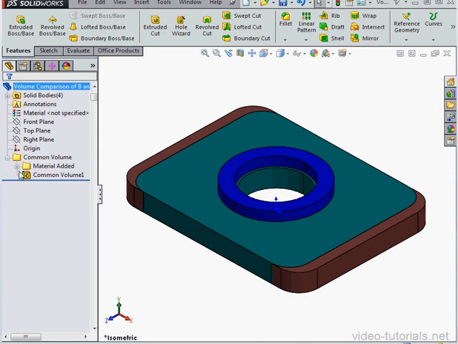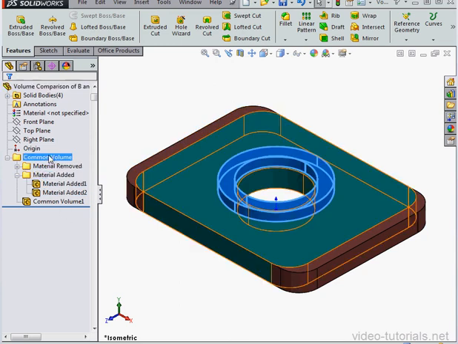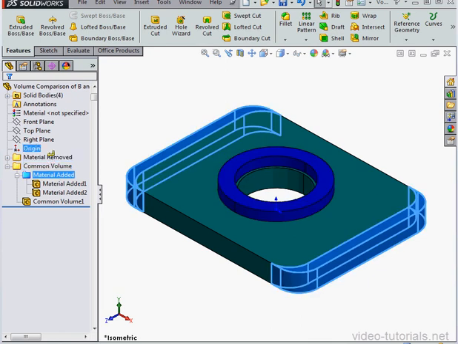Here we've got some new folders. These actually should be three folders at the same level instead of nested within the common volume folder, so that might be some kind of glitch in SOLIDWORKS. Let's just drag them up to reorder them.